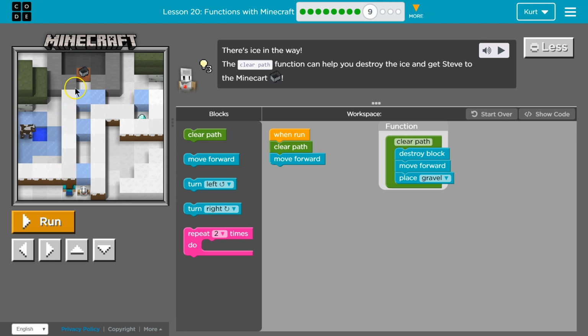All right. So I want to clear path and get to the mine cart. So I'm going to need to move forward again, I think. And then, I want to get rid of that brick and move forward. And then I'm going to get rid of that brick and move forward. And I just noticed something. Ta-da! These two lines repeat, right?